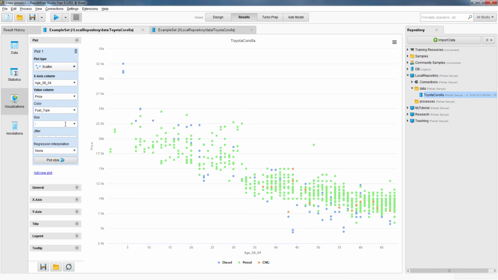And we can also add the size dimension by including another variable in the size attribute.